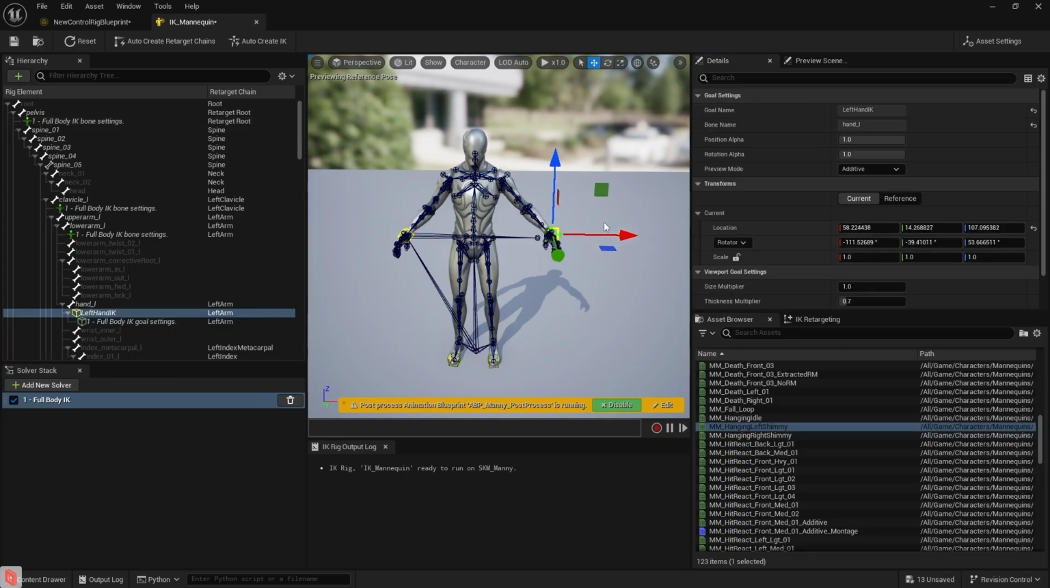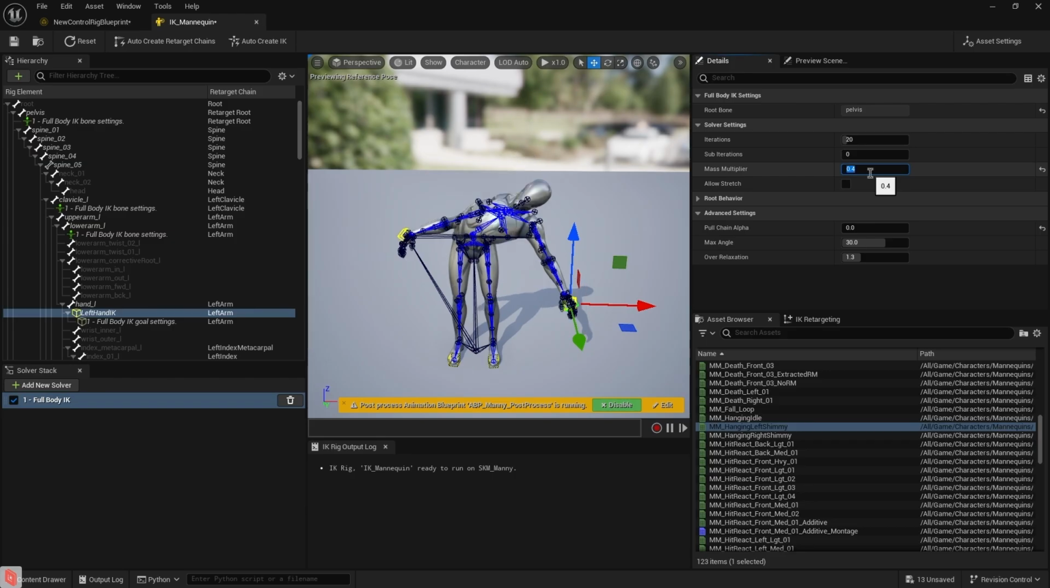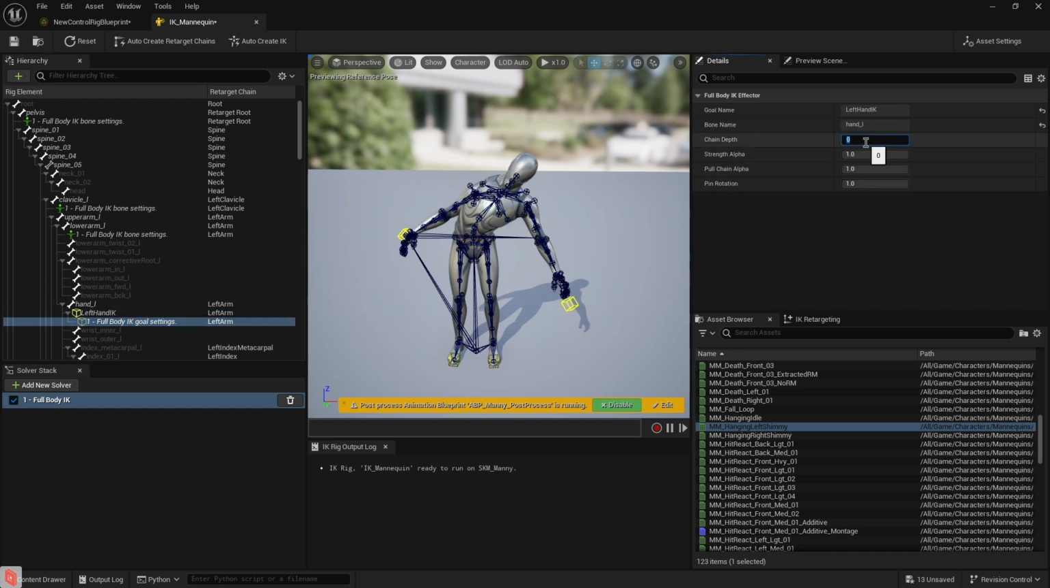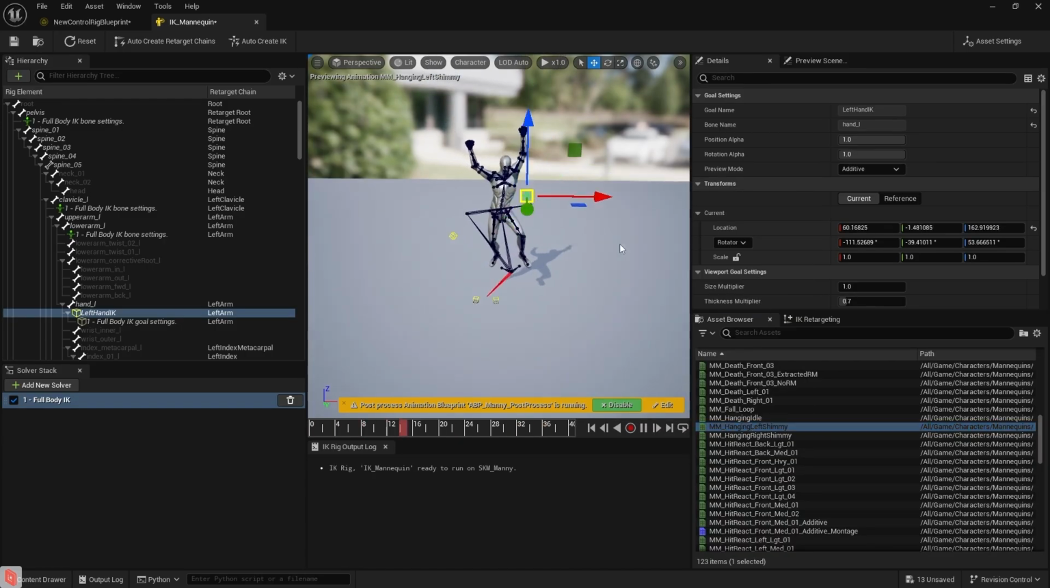For the full body IK solver, we have added a subsolve to generate better results for bipeds on the IK pole. To activate, add sub iterations on the solver properties and then adjust the chain depth property in the IK goals. Chain depth number starts from the end and works up the chain to apply the subsolve.